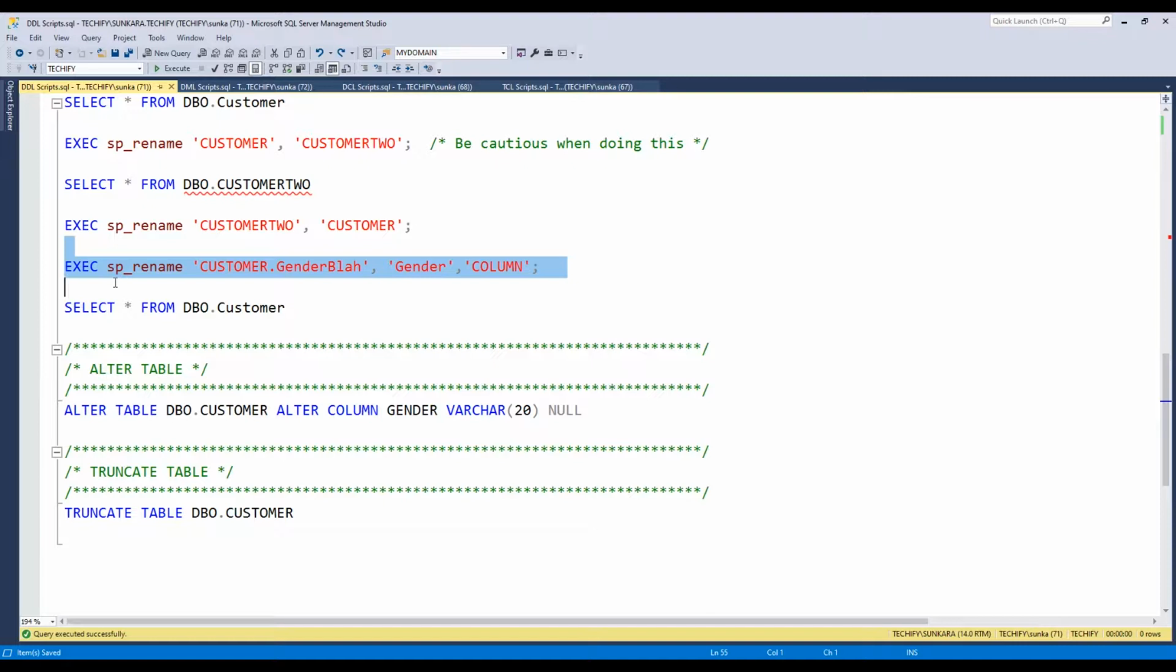There is a way to find out if the column name is used in any SPs or stored procedures or functions. But again, I won't be covering that in this tutorial. So if you want me to cover that, please post a comment below.